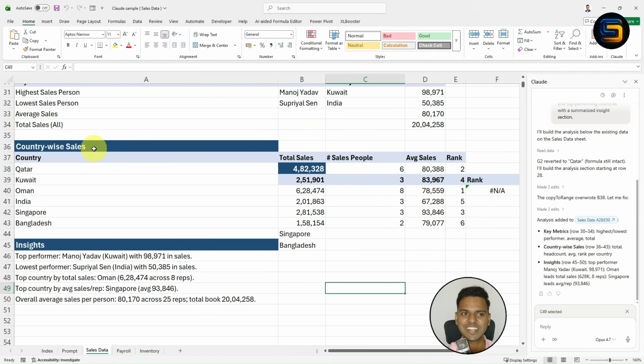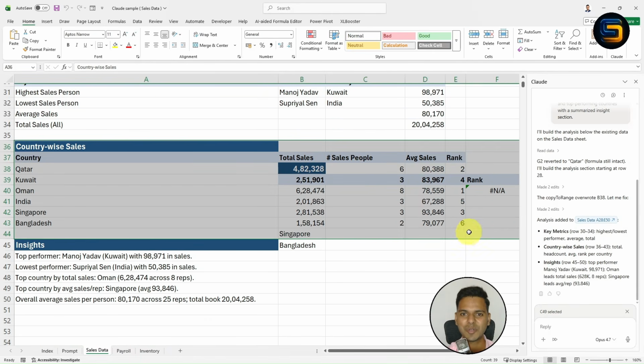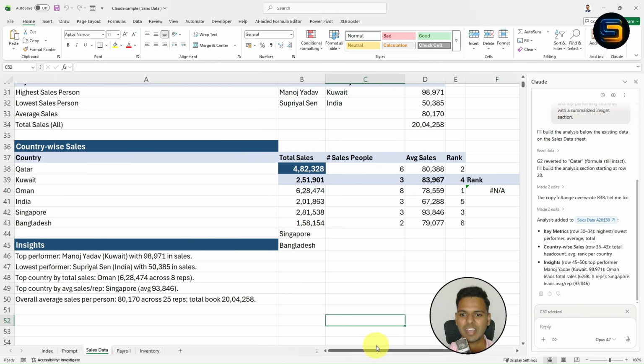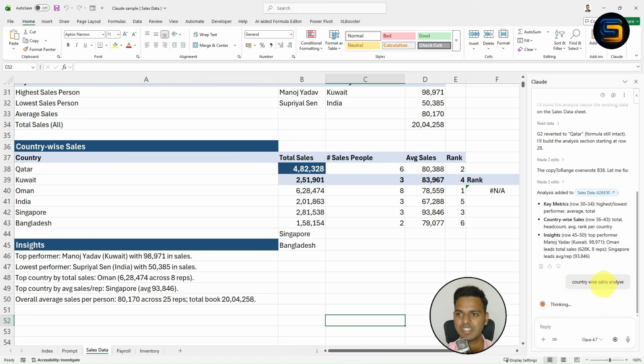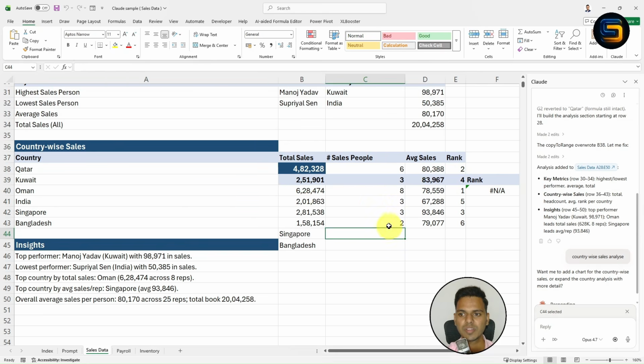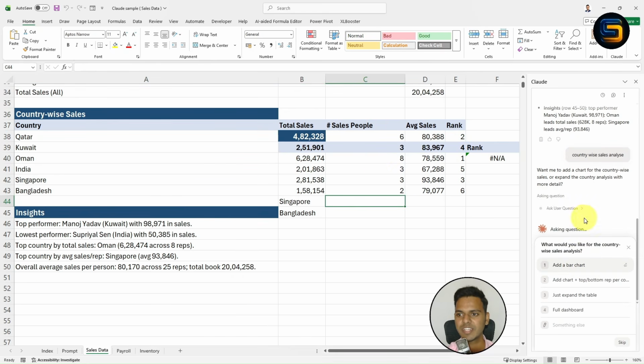But there is some mistake inside this country-wise sales amount because the data is overlapping. I think it should not overlap, but let's give one more comment. What we can do is we can just write here country-wise sales analysis. We are asking Claude AI to generate country-wise sales analysis because it didn't give the data properly, right? Now just wait for a few seconds, it is taking time.